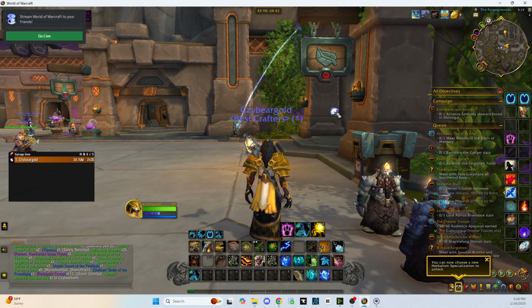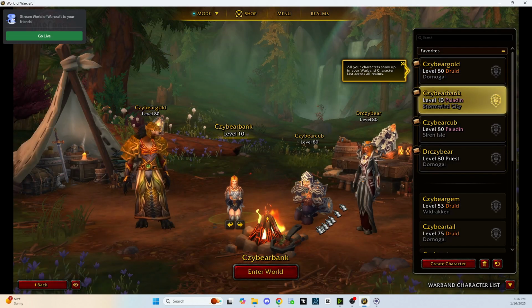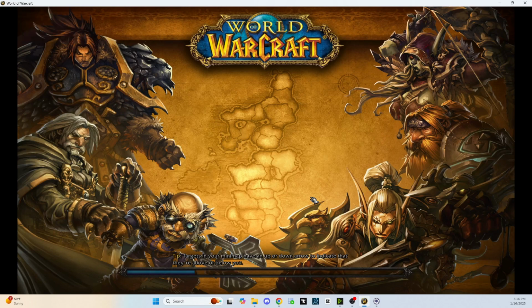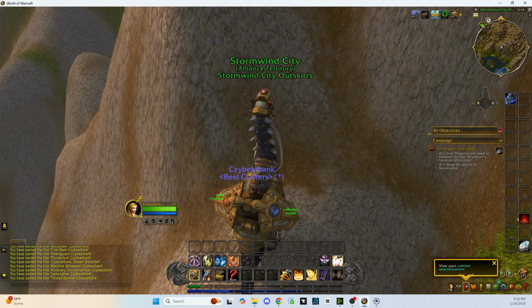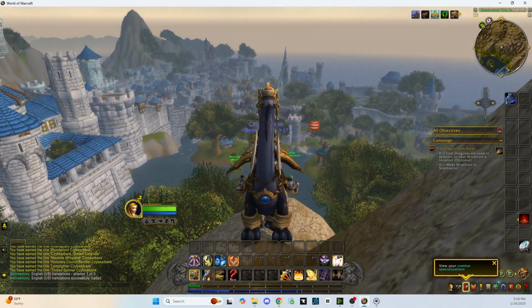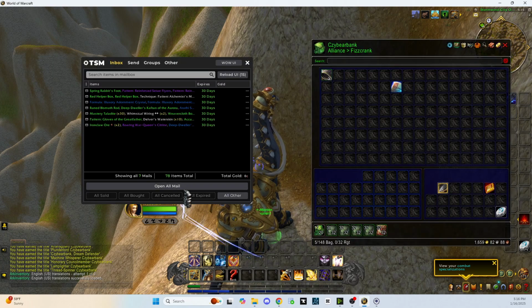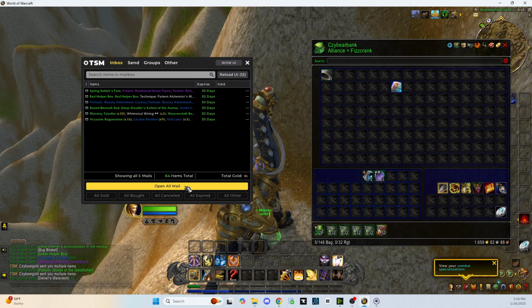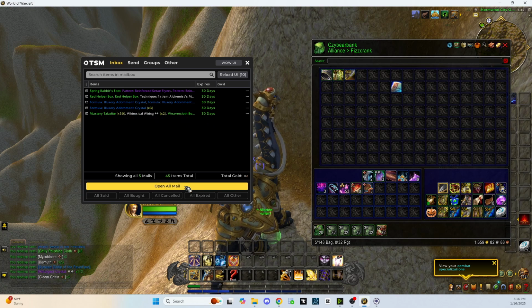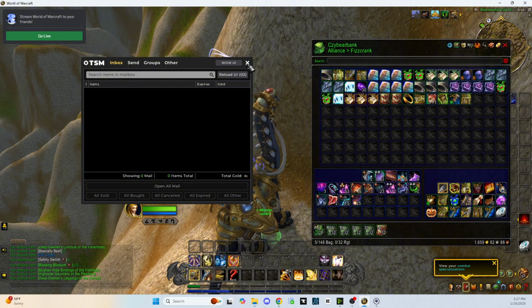So now let's flip over to our banker. It's just as easy to set up an auctioning operation. So here's our banker. He's sitting on top of the world, overlooking Stormwind, a beautiful sight to see. We're going to open the mailbox, get our items, and now we have to figure out how to auction it. A lot of things to auction, okay?